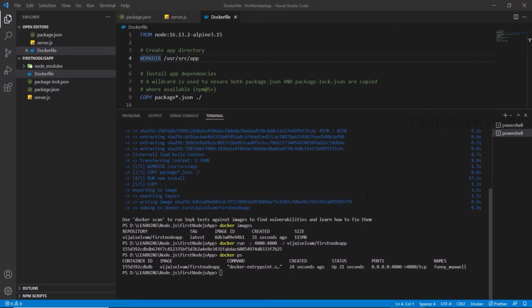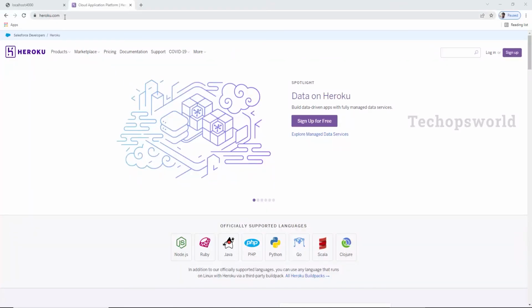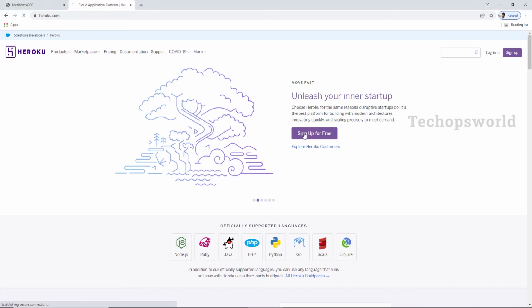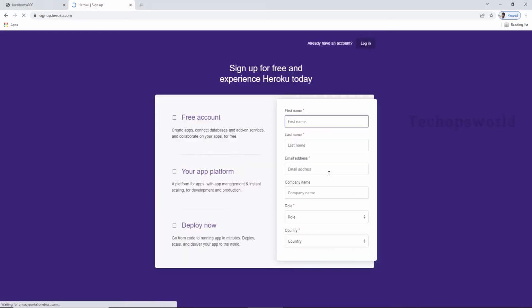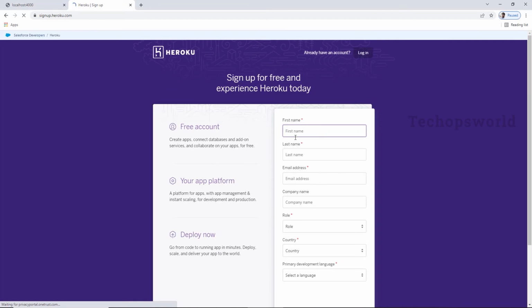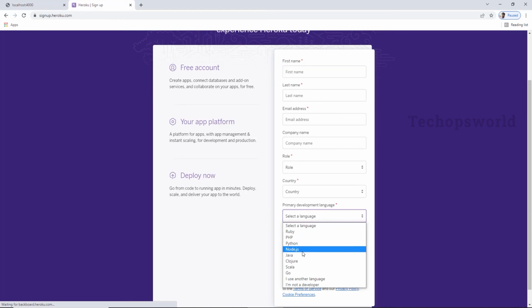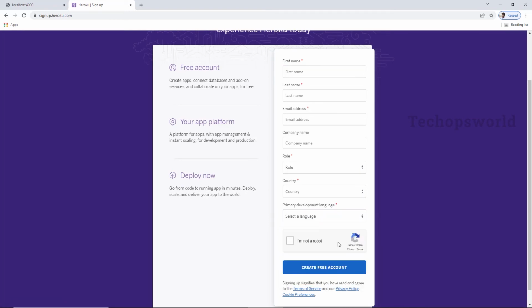Now let us see how to deploy this application in Heroku. So we have Dockerized this application and we will deploy it in Heroku. Okay, now I have landed into the page heroku.com. Here you can click on sign up for free. You can create up to 5 instances for free. So fill out all the details, and also we will select the primary language as Node.js, and you can create the free account. Since I have my account already set up, I'm not creating the account now.